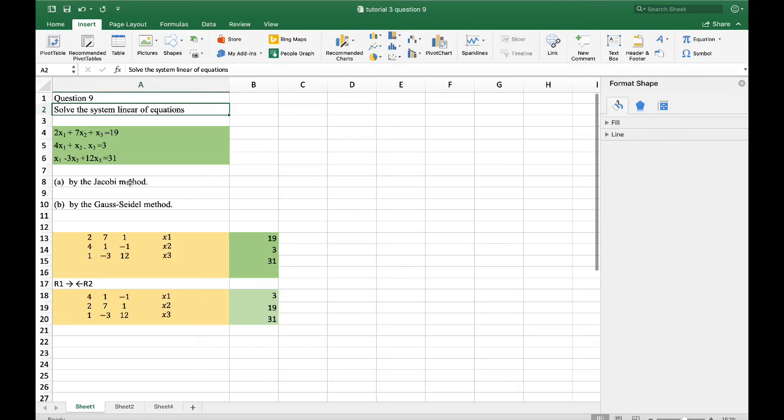Question 9. I have chosen this question, which is to solve the system of linear equations. It can be solved by using two methods known as the Jacobi method and the Gauss-Seidel method. They are called iterative methods for solving systems of linear equations.